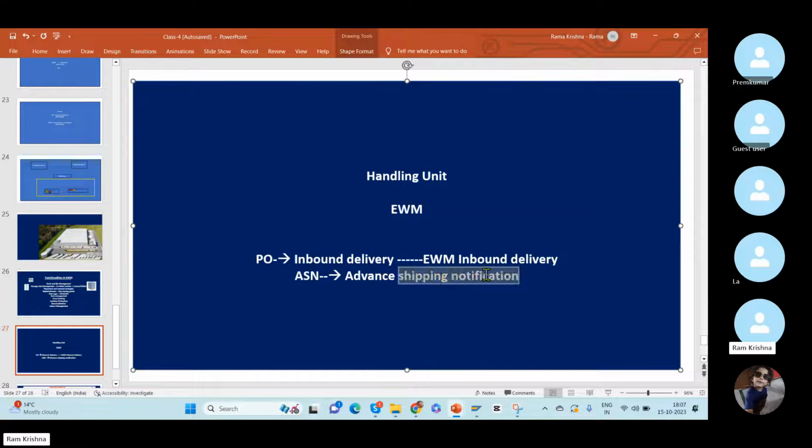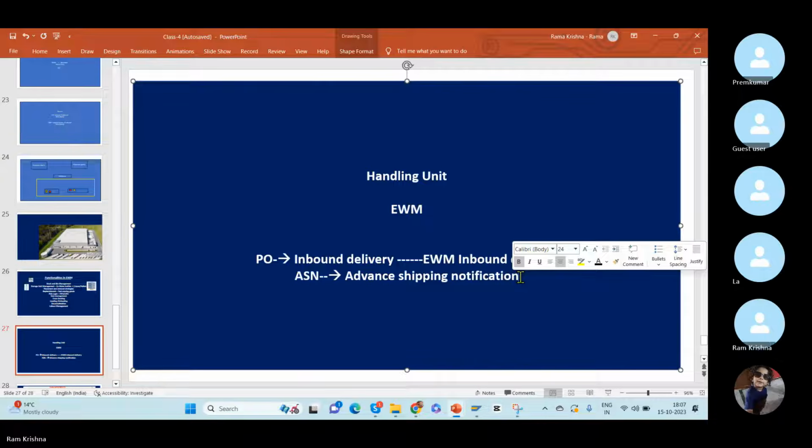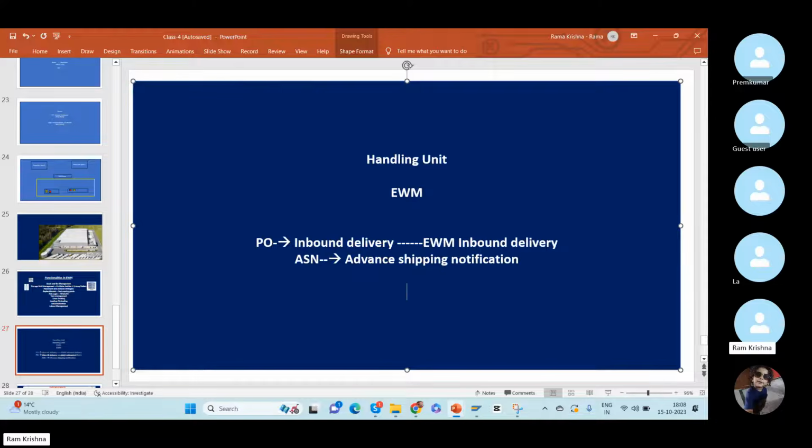ASN, advanced shipping notification. Based on the PO that you send to the vendor, the vendor is confirming what exactly he is sending to the plant. Suppose the PO was created for 100 quantity or 1000 quantity or 1 ton, but the vendor is shipping this much quantity on this date through truck. He is sending us a notification that this much stock I am sending. Through ASN, we are receiving the planned handling units.